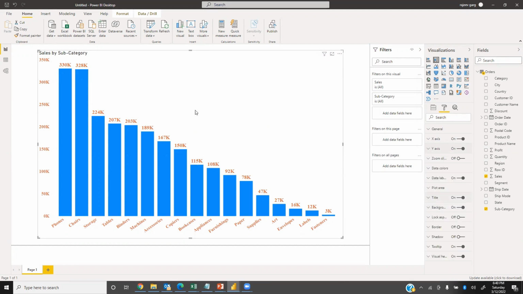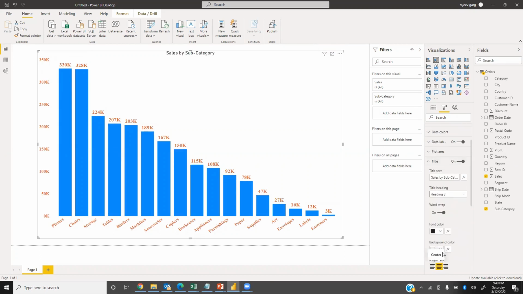Then we can go to the title on the top. You can see the title of the chart. If you don't want the title, you can switch it off. But I want the title, so I will make it on. Let me go over here. Let me make it center aligned. And let me make it bold. Let me make it 18.